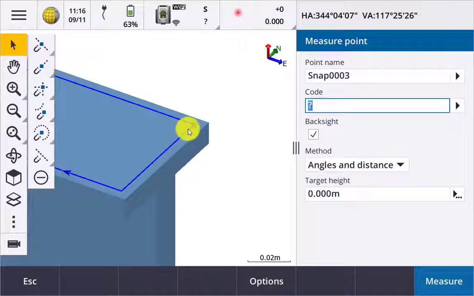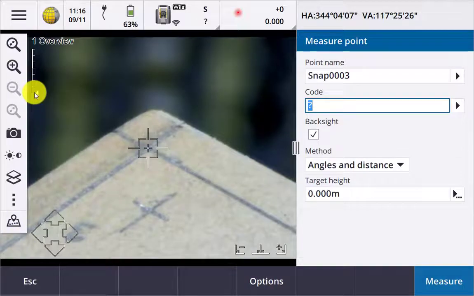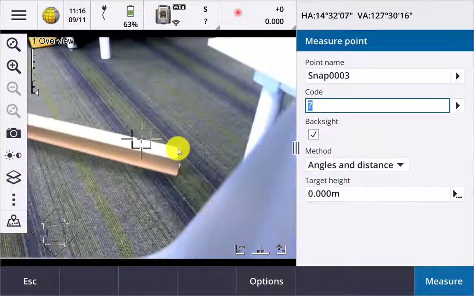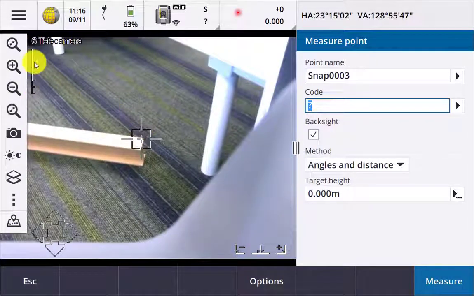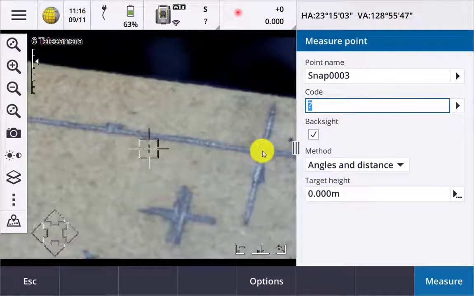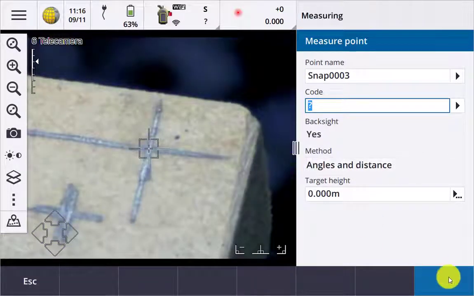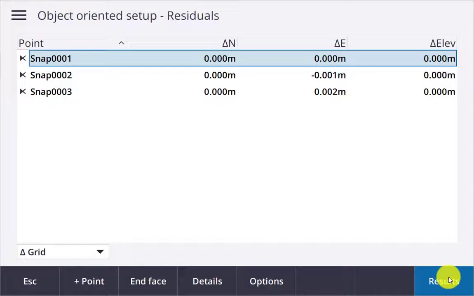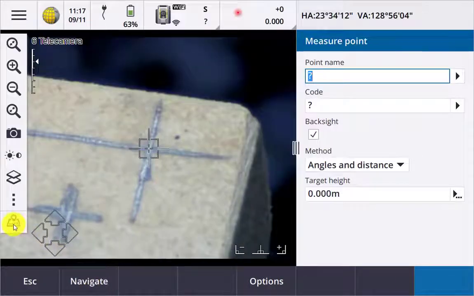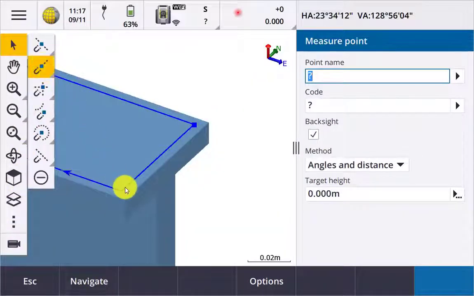I will have the instrument location determined based on that object. The z-axis of the instrument is no longer vertical, it will be based off that surface that I've just measured to. And the IFC model will be transformed and positioned on top of the physical model.